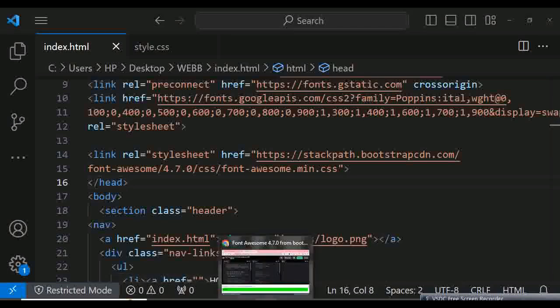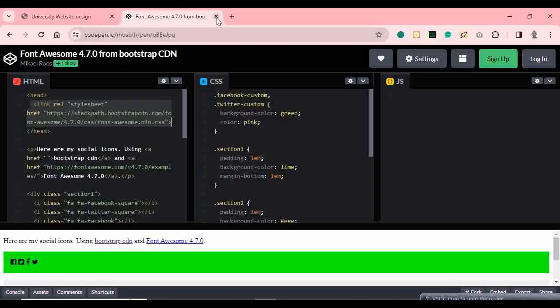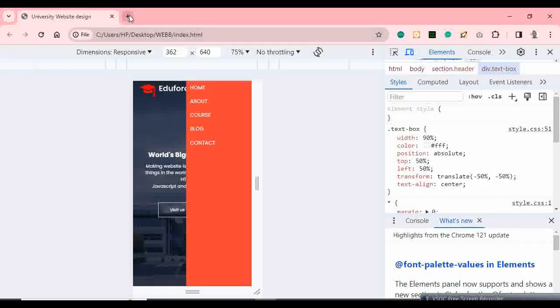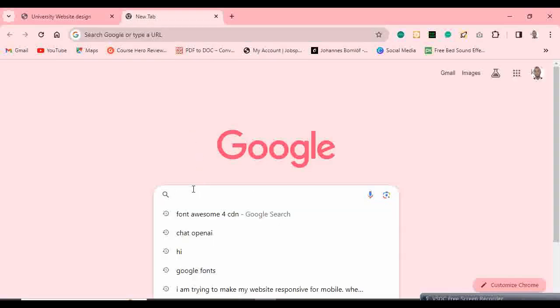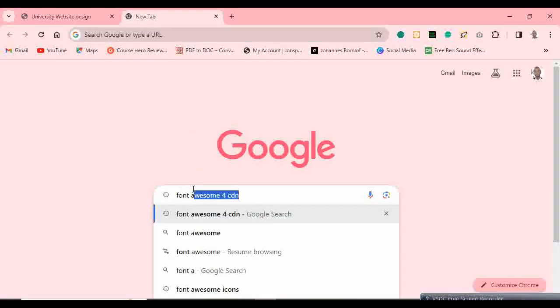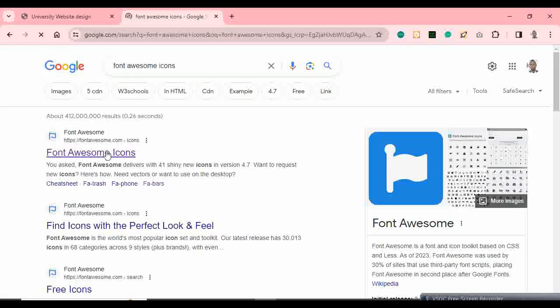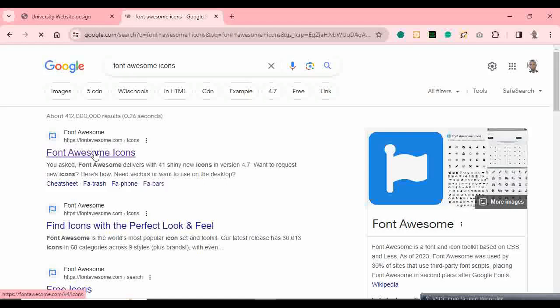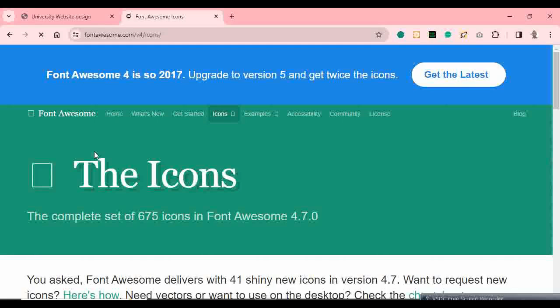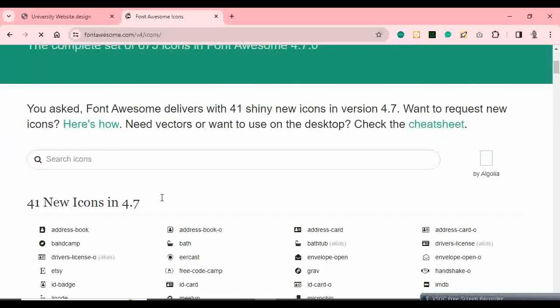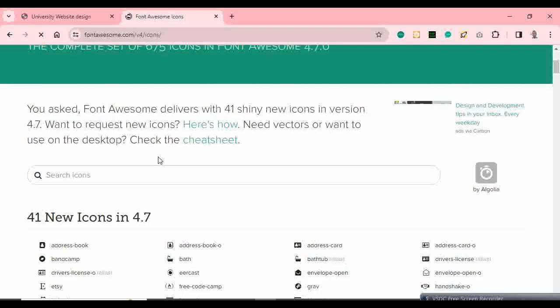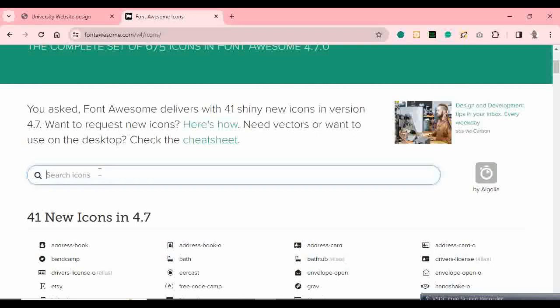so now we want to add some icons. So let's search for font awesome icons. Click on this. So here you can get any icon you want. Let's search for the ones that we want. So let's search for close.